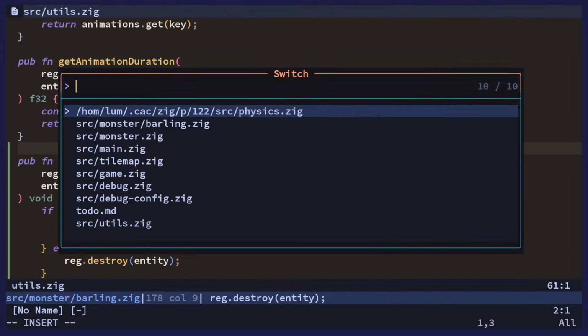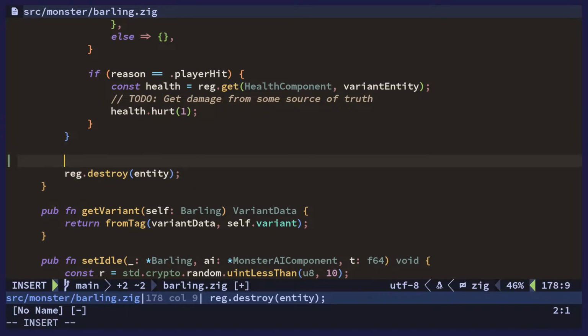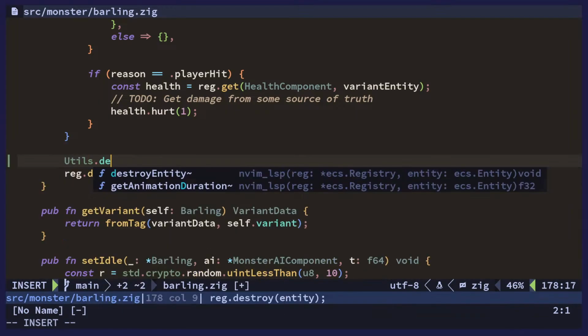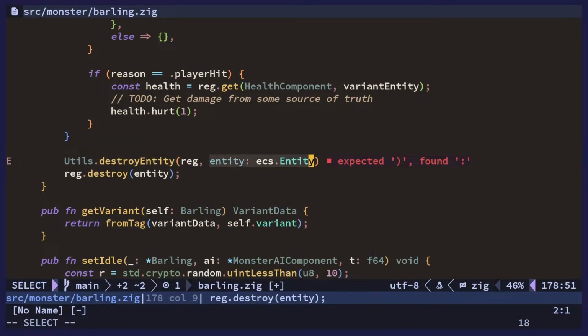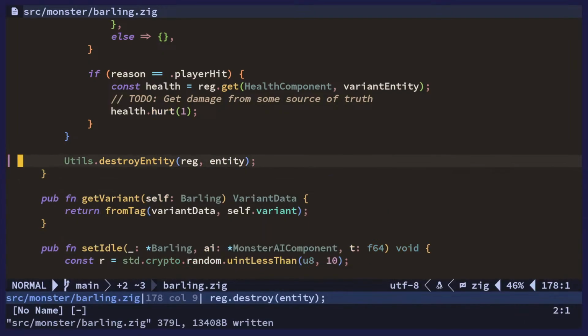Okay, so now instead of calling registry.destroy, we want to say utils.destroy entity like this. Okay, hopefully that gets rid of the issue.